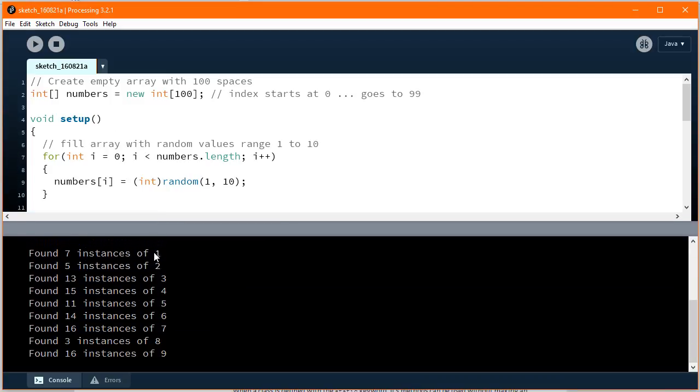So it found 7 of 1, 5 of 2, 13 of 3, 15 of 4, 11 of 5, 14 of 6, 13 of 7, only 3 of 8, and 16 instances of 9. And if you were to add those all up, they should come to 100. I'm not going to do that. I'll leave that for you to do if you're very bored.